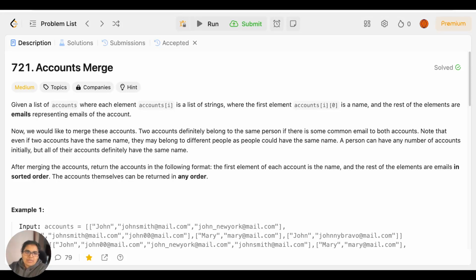Hey students, welcome back. Today we are going to look at the accounts merge problem on LeetCode. This is a slightly difficult problem, so follow through carefully. Let's look at the problem statement first.